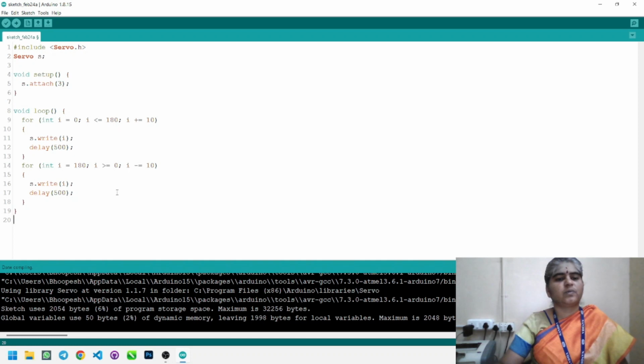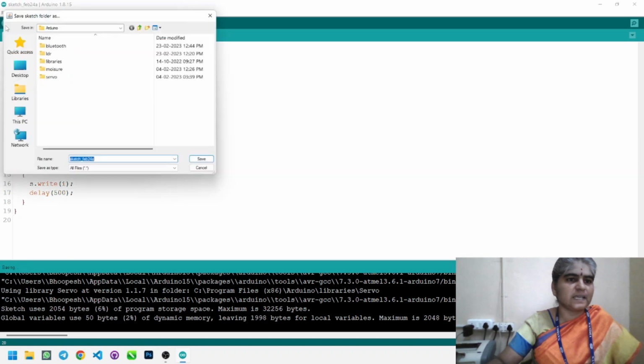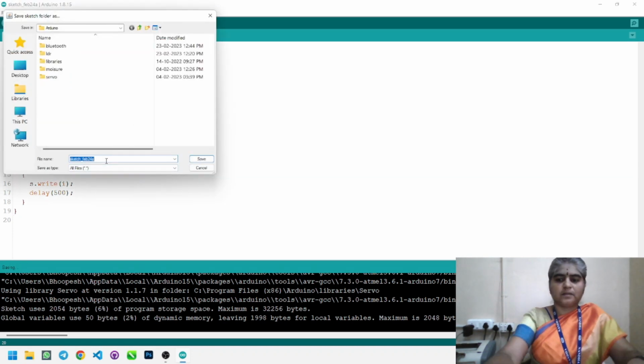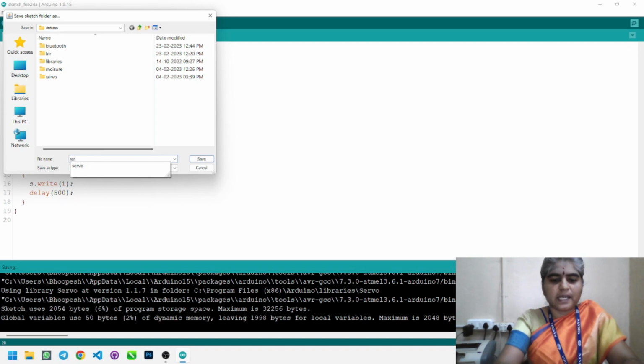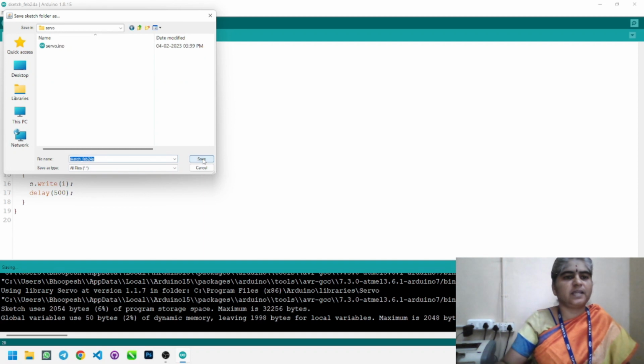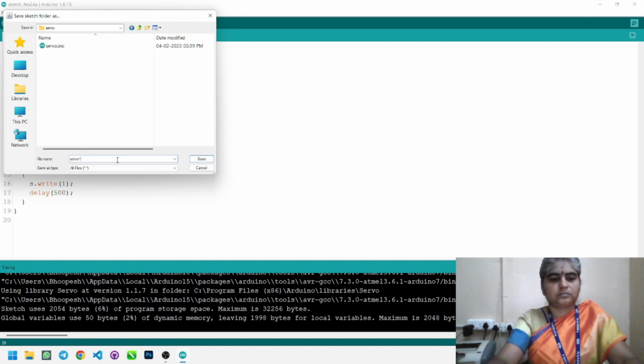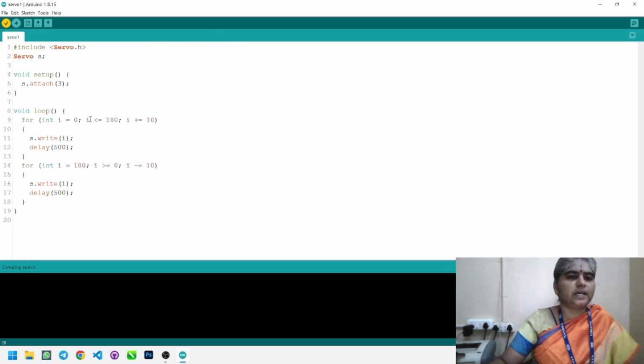Let us see the working condition of this servo motor with the help of hardware. After completion of writing the program, we have to go for compilation. This tick is the compilation indication. Now I give the name servo. So the name of my program is servo, that is saved in the Arduino folder.